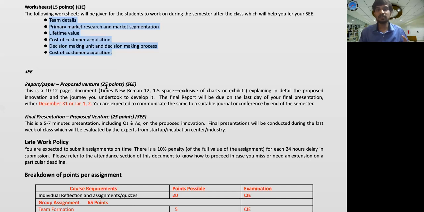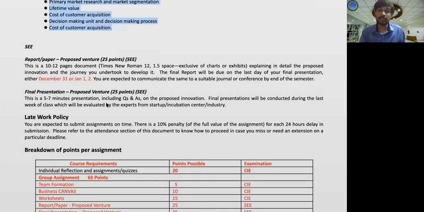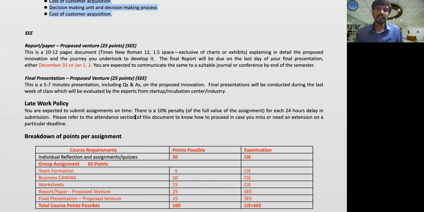Another 25 marks, we faculties will see your report and paper, and we'll give you 25 marks. So this will constitute your SCE. So do not submit late. If you submit late, 10% penalty will be there. So make sure you're on time.